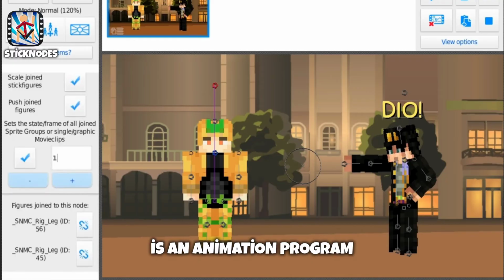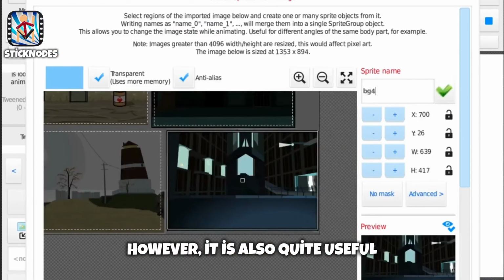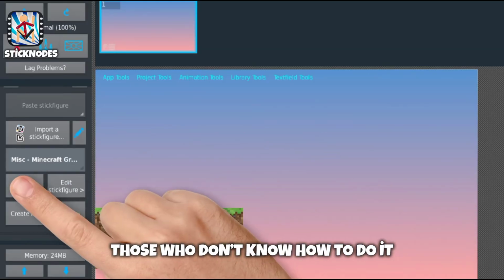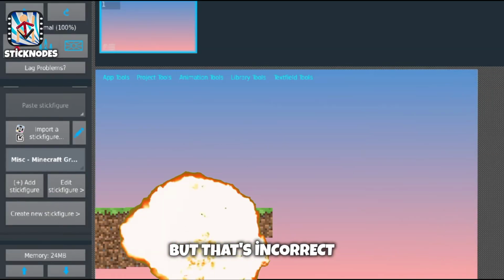Stick Nodes is an animation program. However, it is also quite useful for creating backgrounds. Those who don't know how to do it may be doing it this way, but that is incorrect.